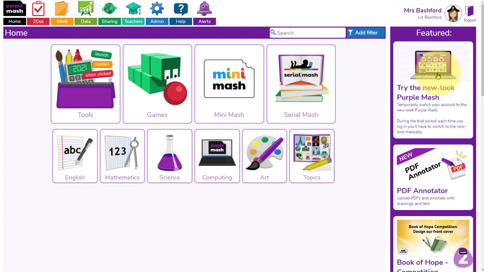In September 2021, all schools will be moved over to the new look. However, you will also see the button to be able to switch back if you want to. But by default, when you log in, you will see the new look Purple Mash.